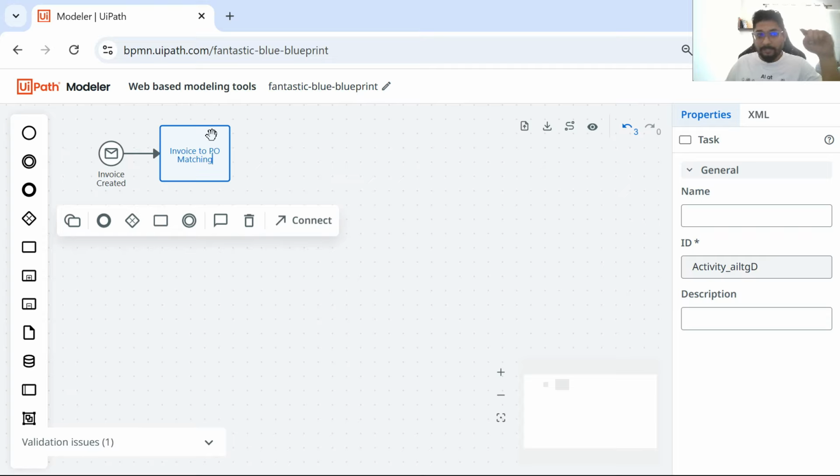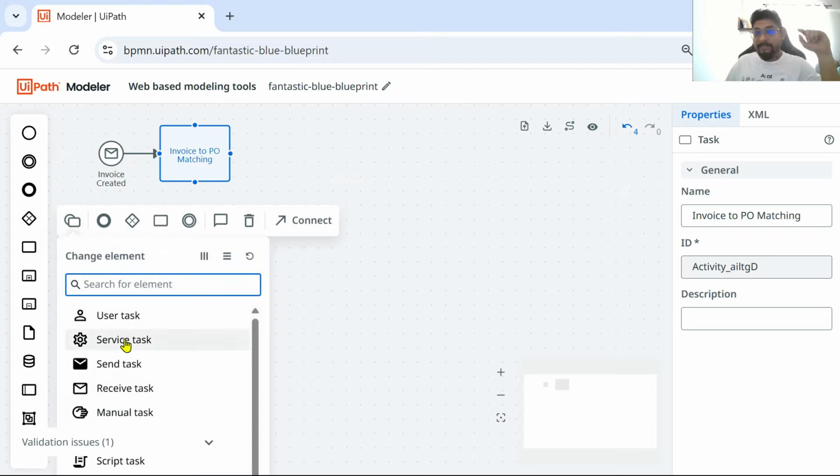Once you have done this, again click on change element, as this is an automated task. There are many kinds of tasks. One is a user task, which means a human is working on a software. Service task means it's an automated task.